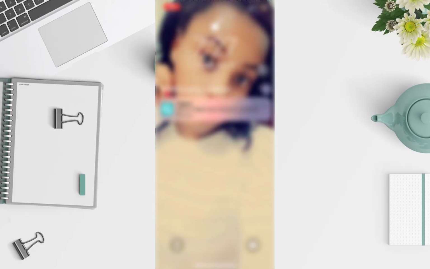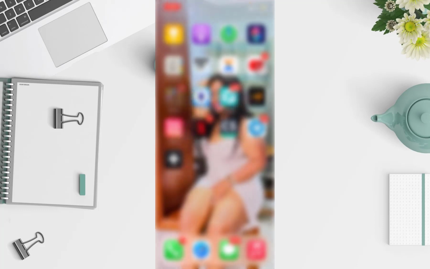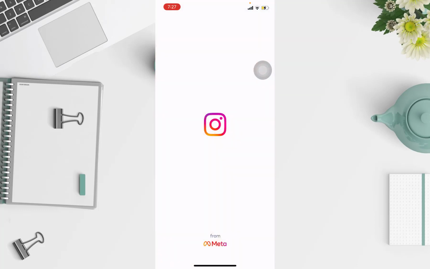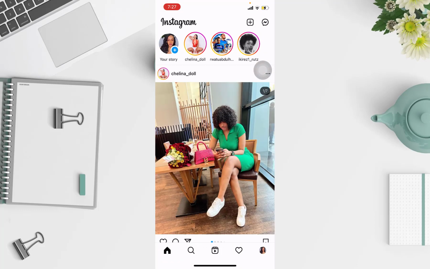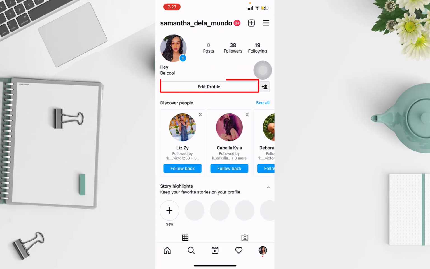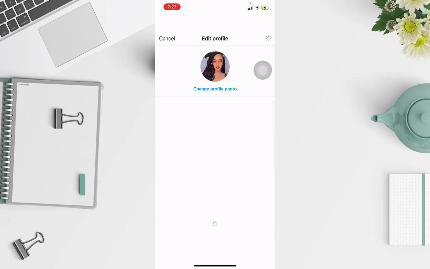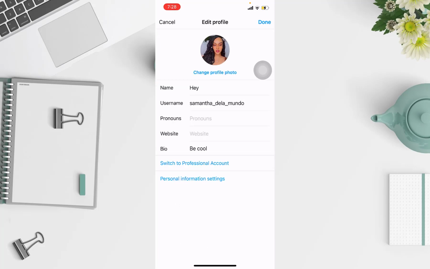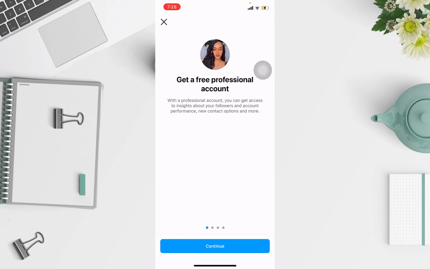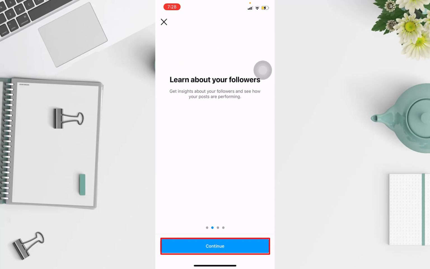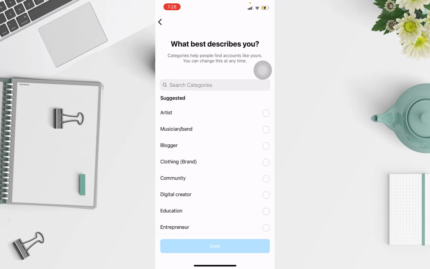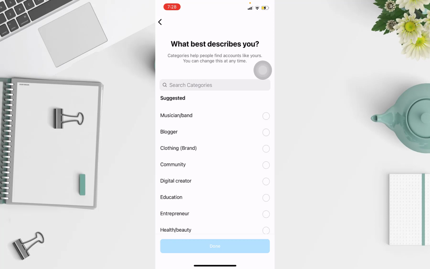I'm going to start by opening up my Instagram account. Then I will go to edit profile. So then I'll click switch to professional account. I will click continue again, and they will suggest your professional.